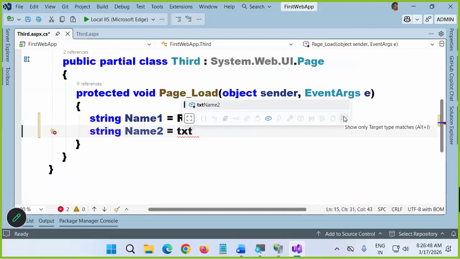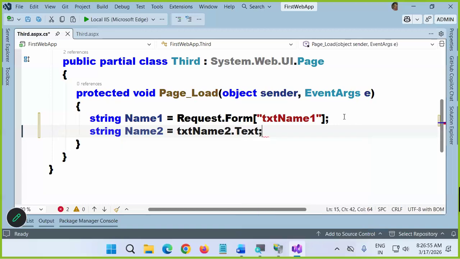Watch out, IntelliSense is working. TXT name1 is not shown, TXT name2 is shown. And again, I'm telling you, the same Windows Forms experience. See there, this is how you read the values on the Windows Forms now. Same process: TXT name2.txt. Advantage, IntelliSense works. If I type something wrong, I will get a compile time error. It won't execute the code.